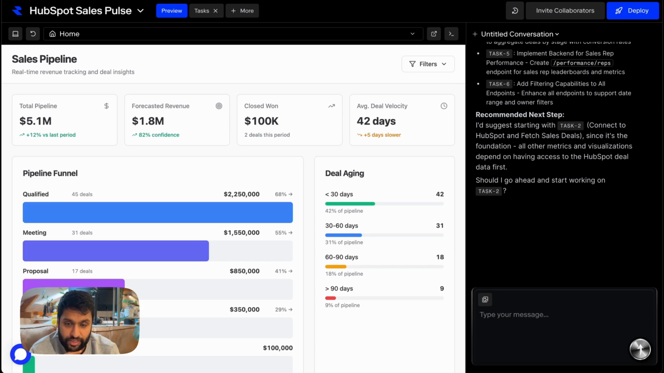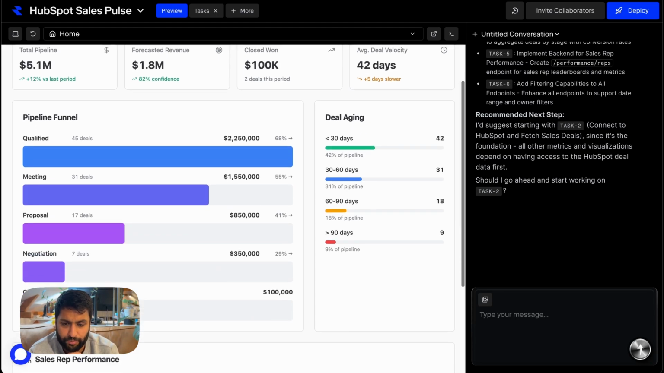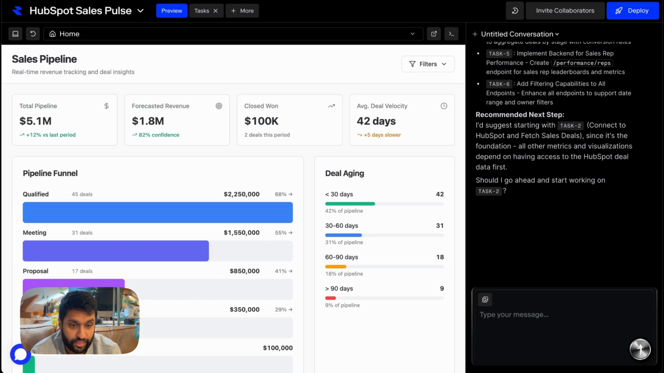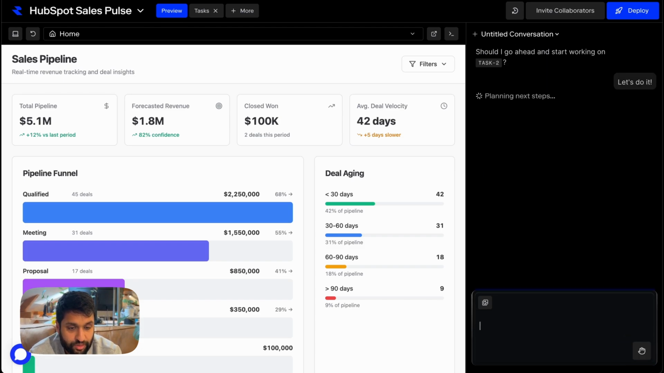All right, fantastic. So this is the dummy data version, mock data of the sales pipeline that we're going to build. I can, of course, shoot in a prompt to make this a dark theme, change the layout, but I'm going to start with this. Let's do it. So that means that we're going to move on and start integrating HubSpot right away.